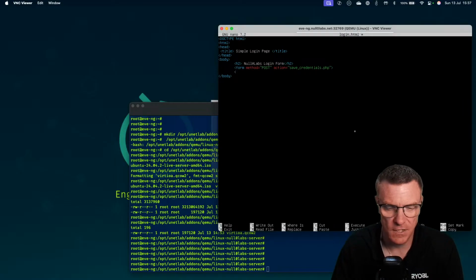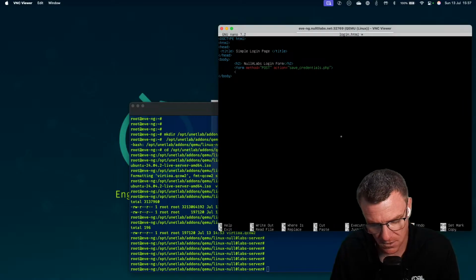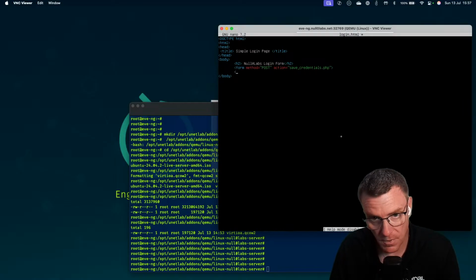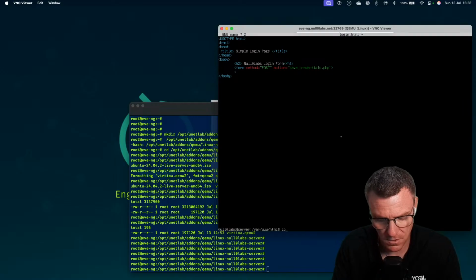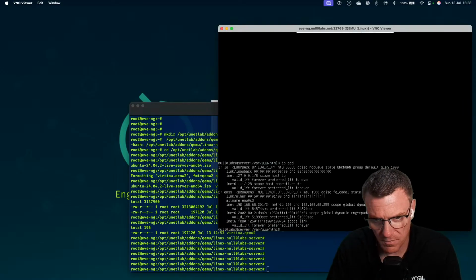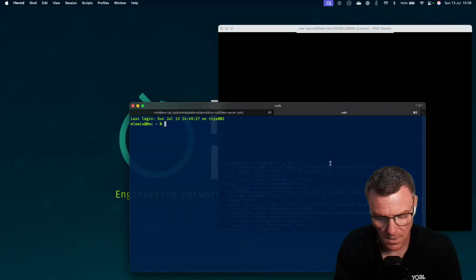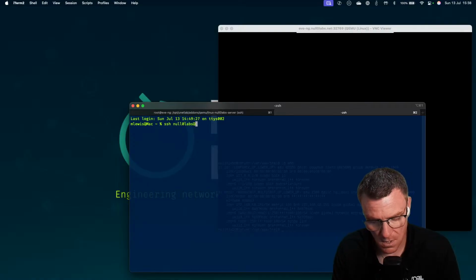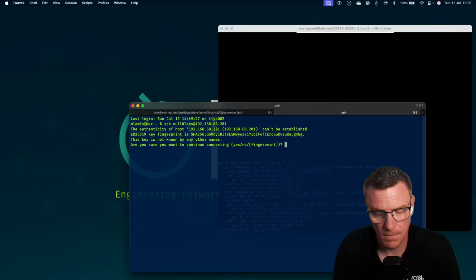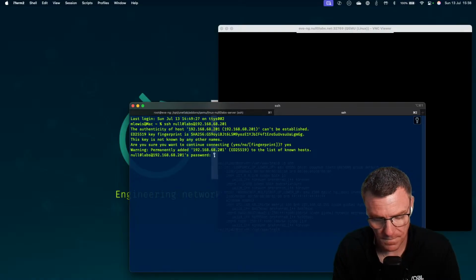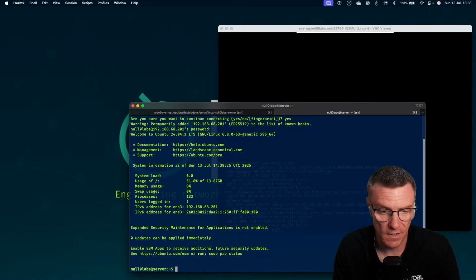Actually, I wonder if I can SSH directly into this box, seeing as it's got an IP, and then I don't have to type this in word for word. So Control X, no, ip addr. It's got 192.168.68.201. ssh nullzerolabs at 192.168.68.201. Test. Okay. Perfect, that's what we want.